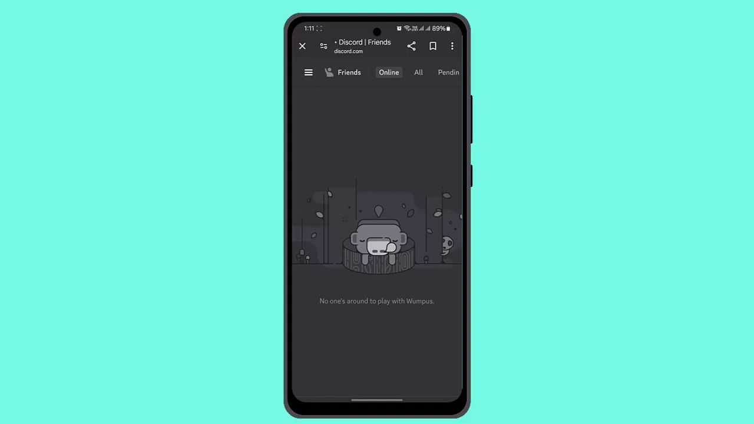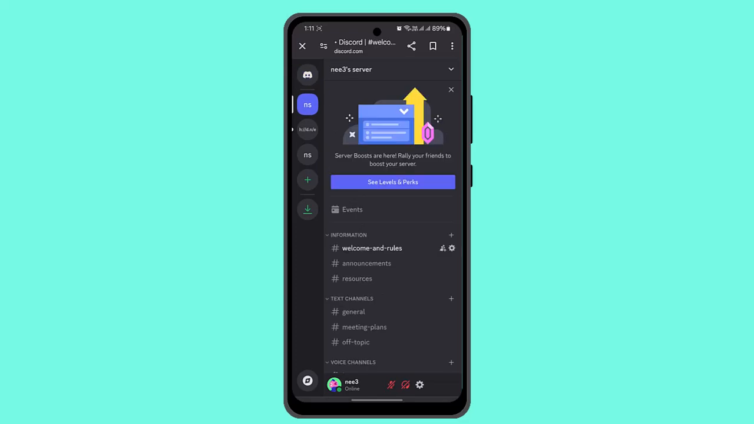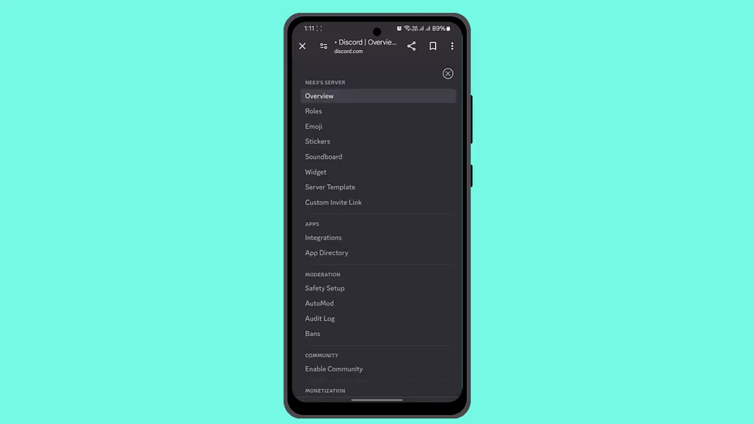Now first thing, to transfer ownership on your Discord, you need to make sure that you've already sent an invitation link to the particular user that you want to transfer the ownership to. Then after you have sent the invitation, you need to open up a server. So I'm going to go with this one. Then you have to go to the arrow icon and go to server settings.